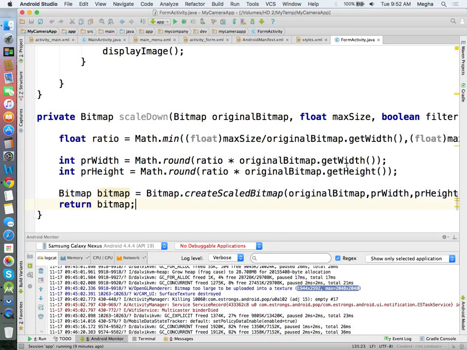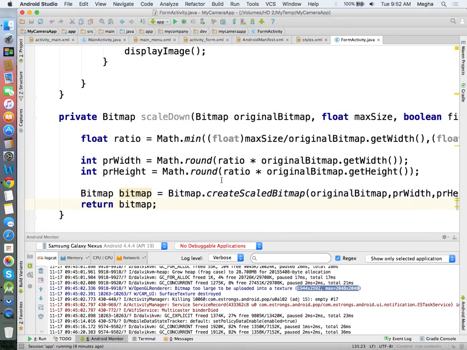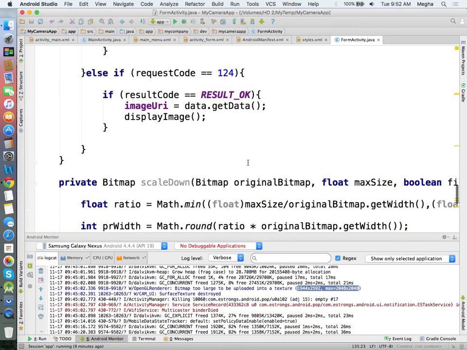Filter is something to do with the object, I mean optics, like color filter, or there could be something else. I had to test what exactly it is. So now we have a scaled bitmap. So let us see if this works.